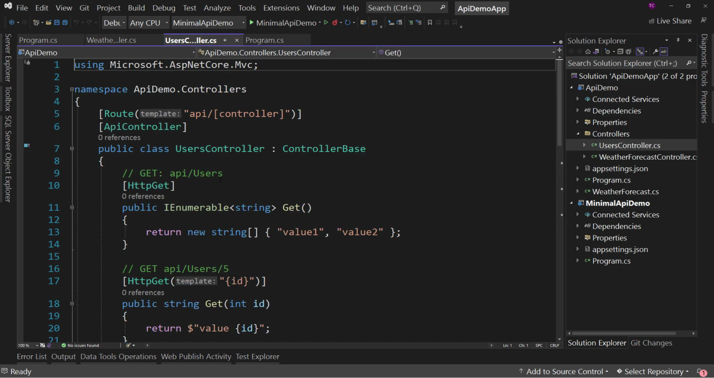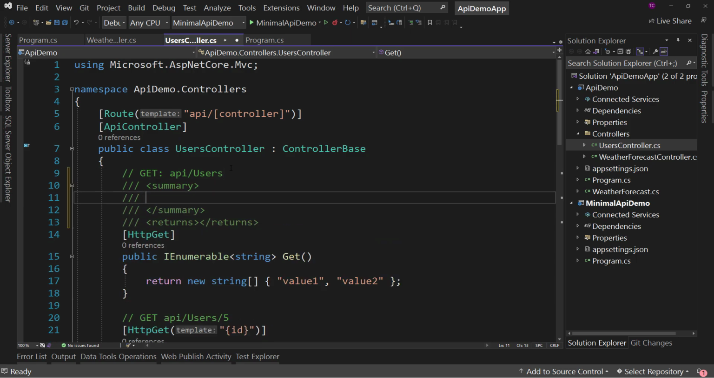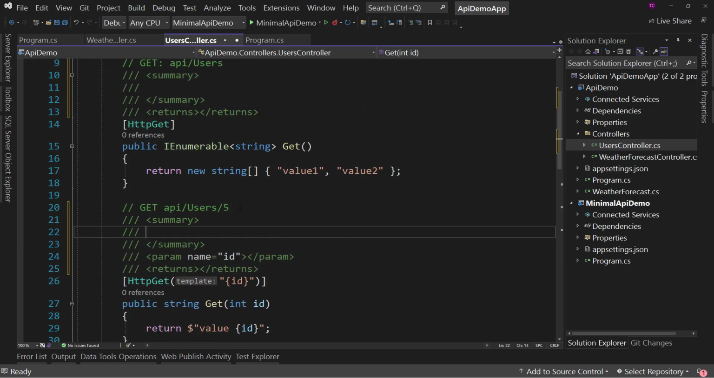So over here, if I were to say //, I can create these XML comments. And notice if I do a / here, it even picks up the parameter name of ID. Well, if I comment this and then set up Swagger, I can have Swagger read these comments and put them into the documentation on the Swagger page.